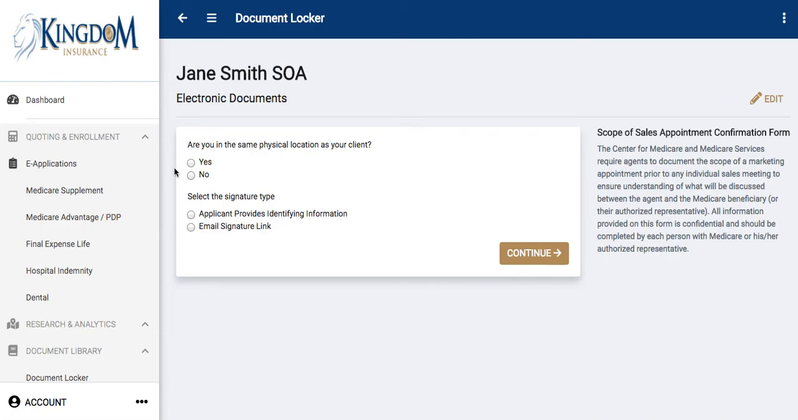If we are in the same physical location as our client and select yes, the applicant provides identifying information, so their mother's maiden name and the last four of their social security number. If they're together, they actually don't need to do an email signature. If they're with us, we can use mother's maiden name and the last four of their social, and that counts as a signature. If we're not in the same physical location, which is generally going to be the situation here, we would do the email signature link.